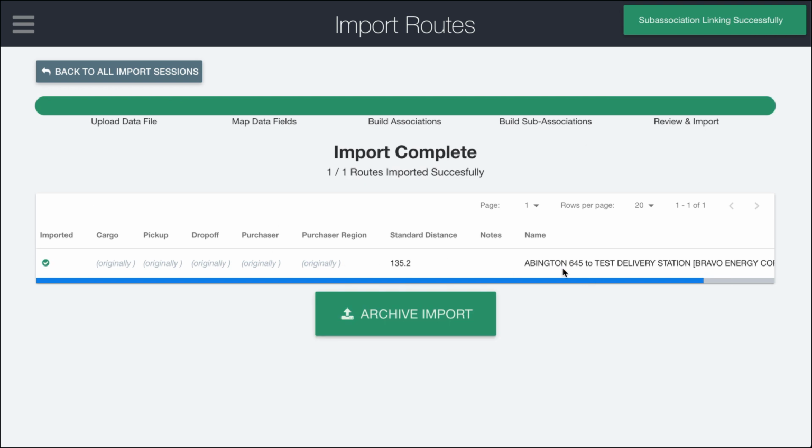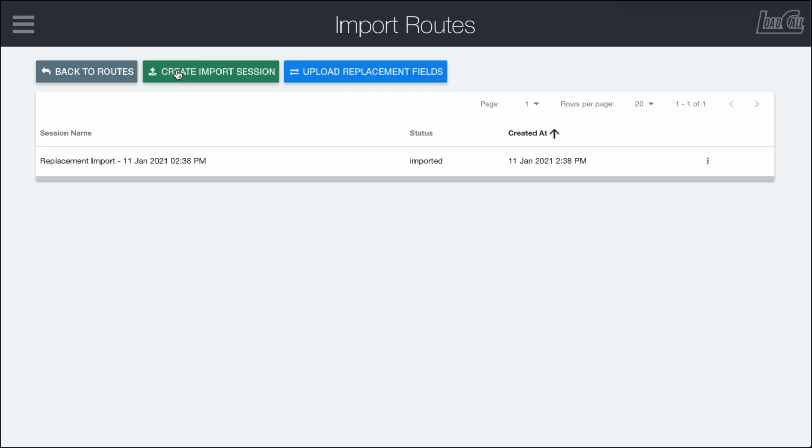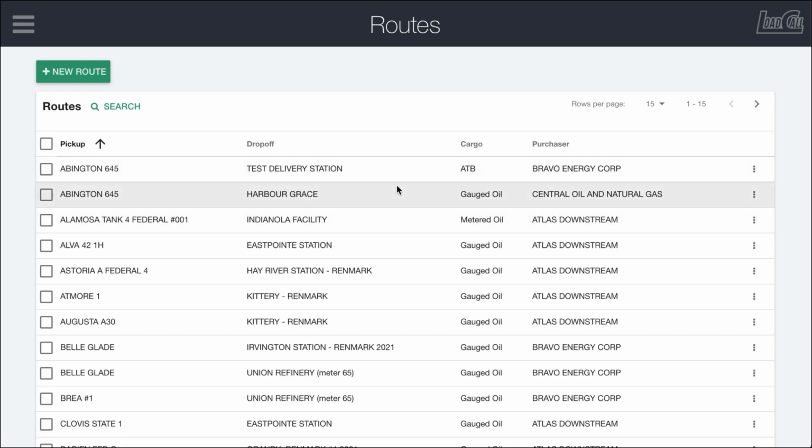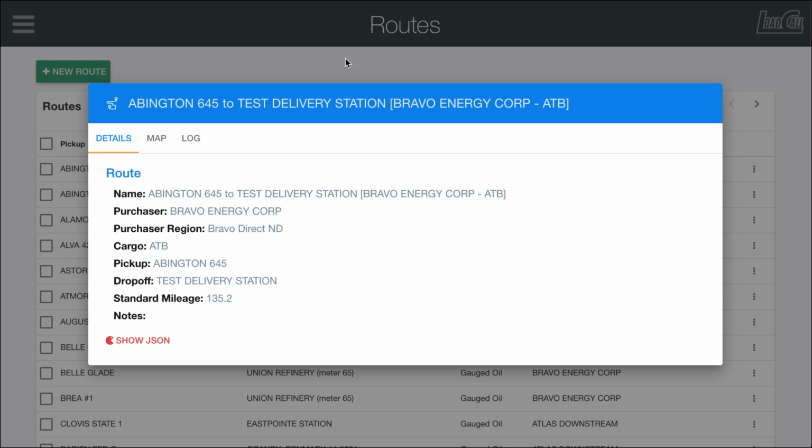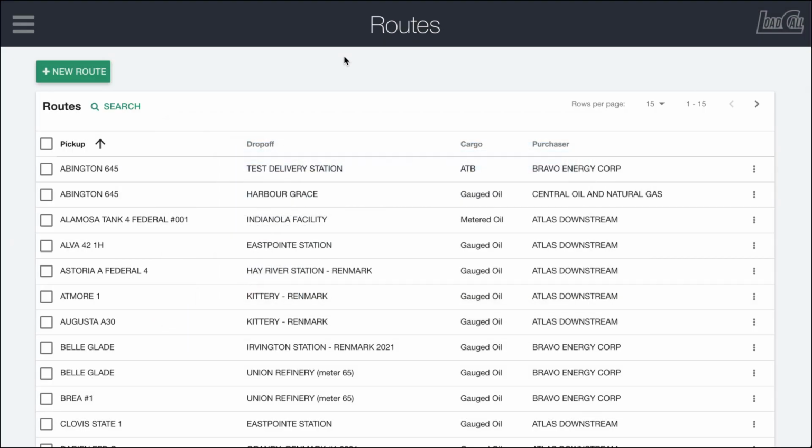And now this Abington to Test Delivery Station, which if we come back here, you can see Abington to Test Delivery Station, will have that updated mileage of 135.2. So pretty straightforward if you want to update mileages. It may be a customer that comes in and has a whole spreadsheet of mileages that you need to re-upload. So pretty useful if that's the case. But yeah, that's imports in LoadCall for routes.